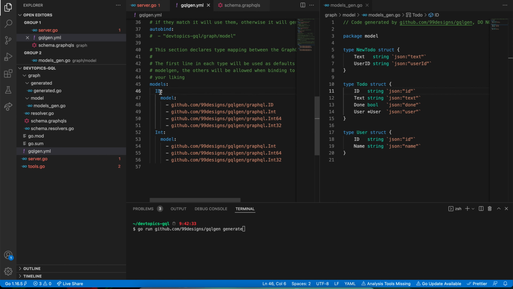All right, so this is kind of our config, and again, when we make changes, we'll run this command, go run gqlgen generate, and that'll update all of these files for us.